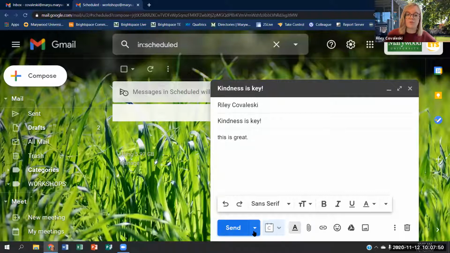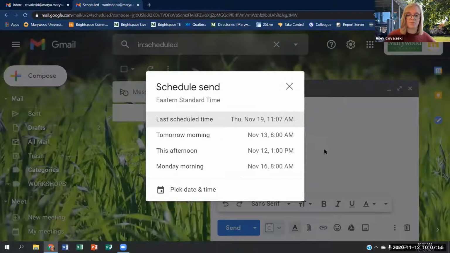And then you can reschedule it just by clicking on that arrow again and clicking schedule send. So it's just the same thing, except this time, if you revert it to a draft, it gives you the last scheduled time. So you can just reschedule it for that exact same time that you had before, or you could pick a brand new one. Completely up to you. Are there any questions about that so far?